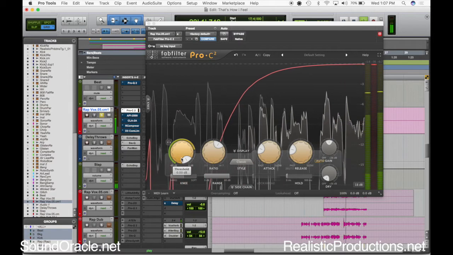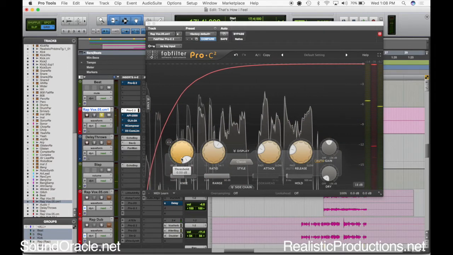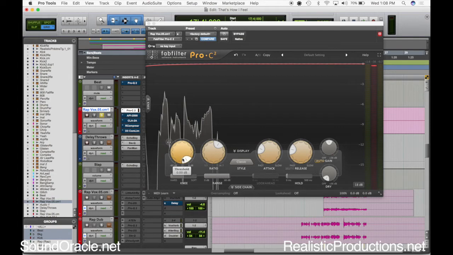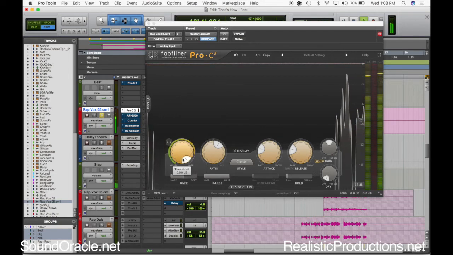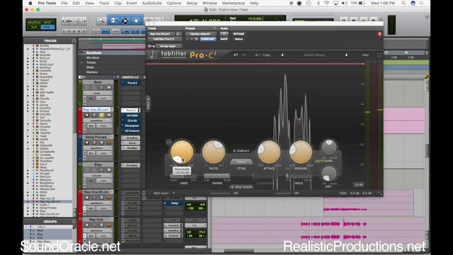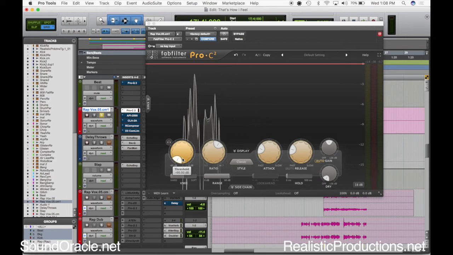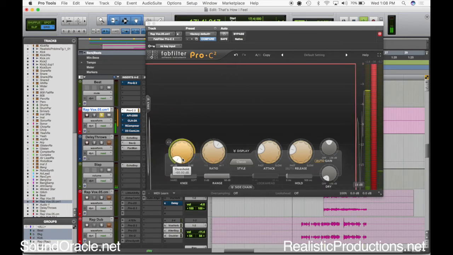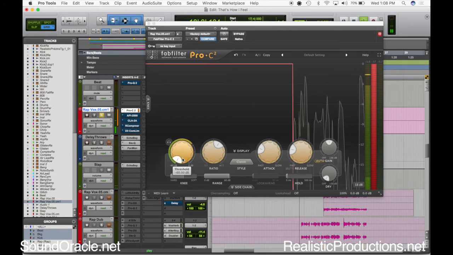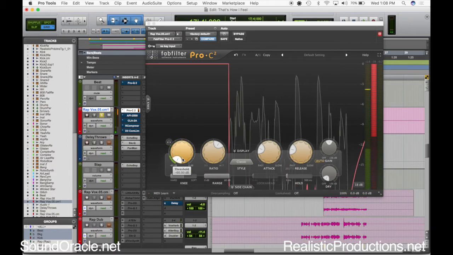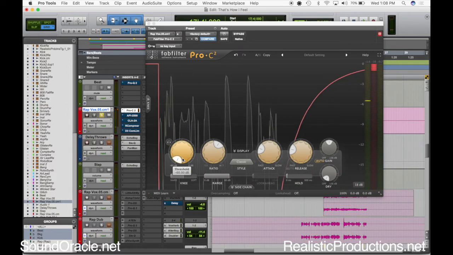Yeah, so as you can see, when the threshold is at 0, nothing's happening. But when we get really aggressive and just go all in on this threshold, we can hear how it's pushing everything down.